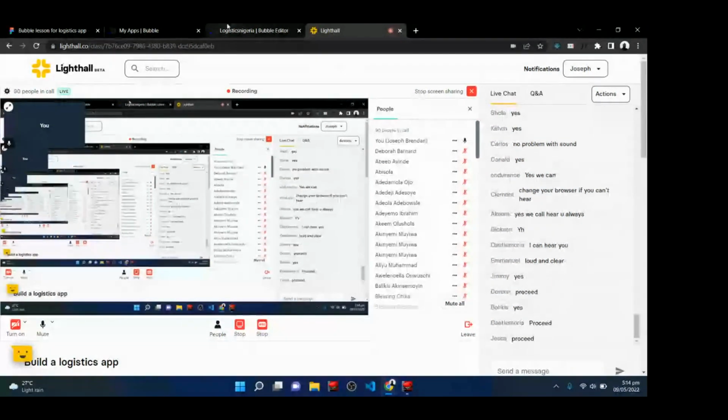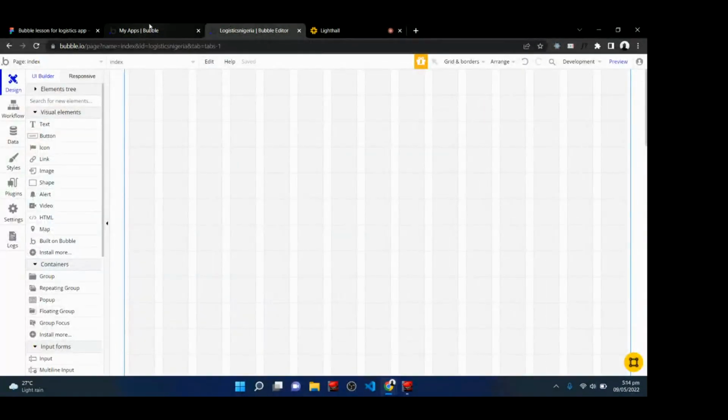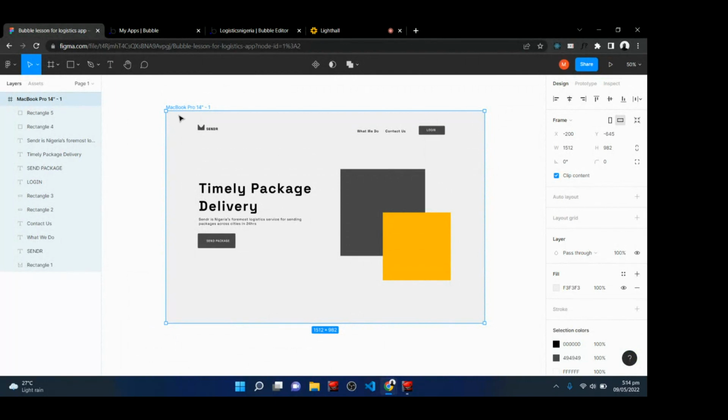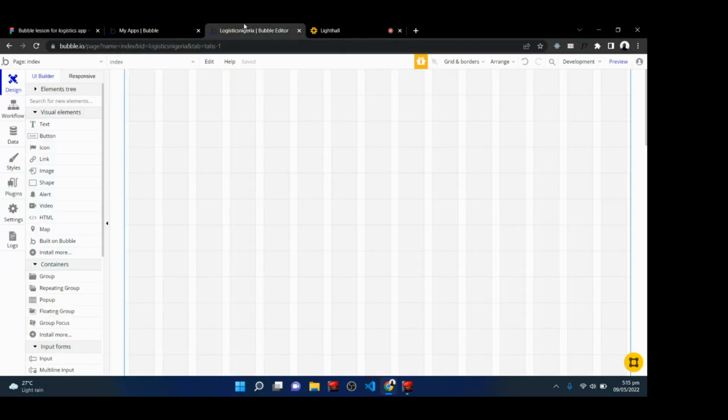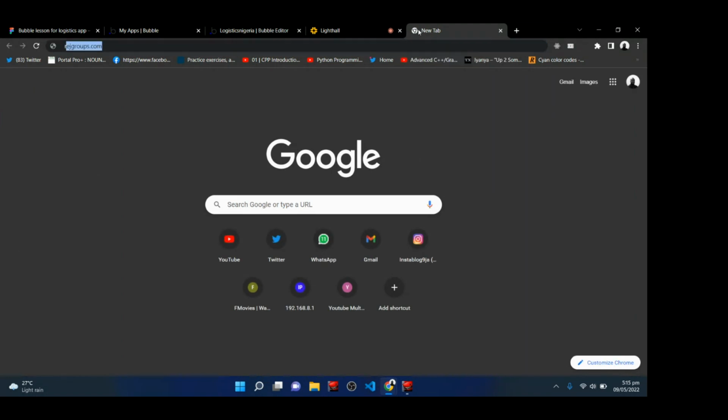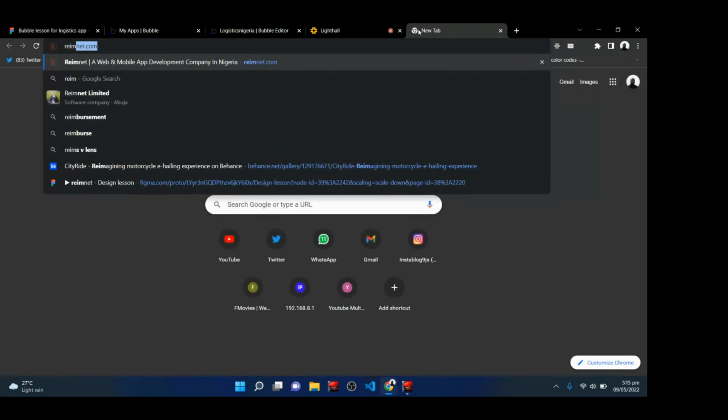All right then. So the next thing I'd like for us to do now is to create this top section. You can see that here in our design, we have this top section that has the logo, what we do, contact us, and the login button. So I'd want for us to create this. So how do we do that? We will come here in Bubble, and we will create that as a reusable element. Why am I saying it's going to be a reusable element? It's going to be a reusable element because if you go to a website, you would see that, let's say we come to this website.